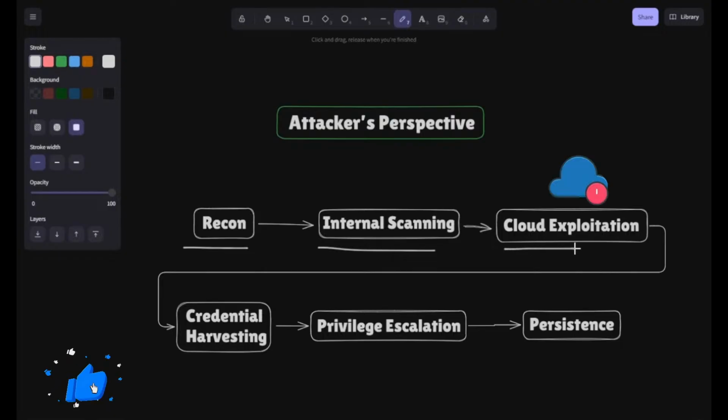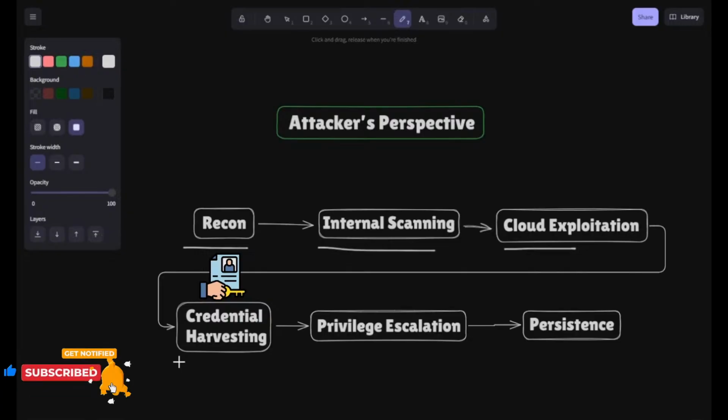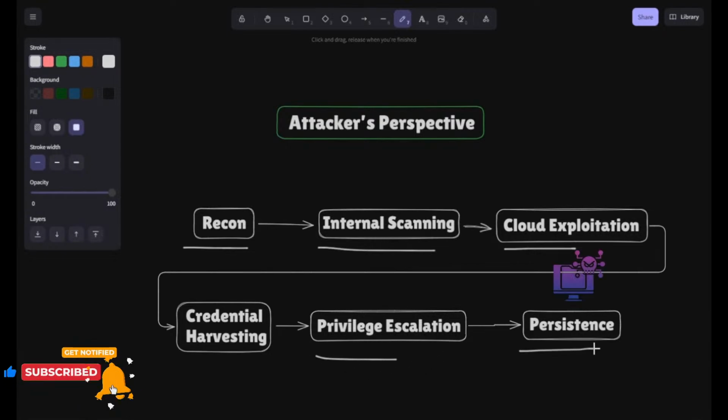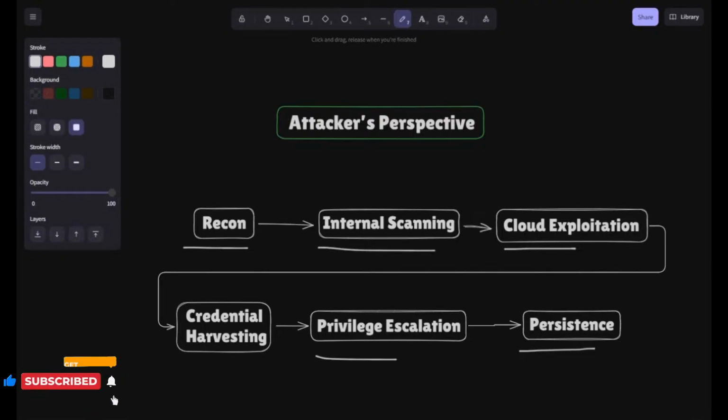3. Cloud exploitation. They target metadata endpoints in Azure, GCP. 4. Credential harvesting. They grab API keys or IAM credentials. 5. Privilege escalation. With those keys, they interact with storage, databases, or even start new instances. 6. Persistence. They upload malicious files or create new accounts with admin privileges. SSRF often doesn't stop at just fetching a URL. It's a pivot point that attackers use to escalate into full-blown infrastructure compromise.